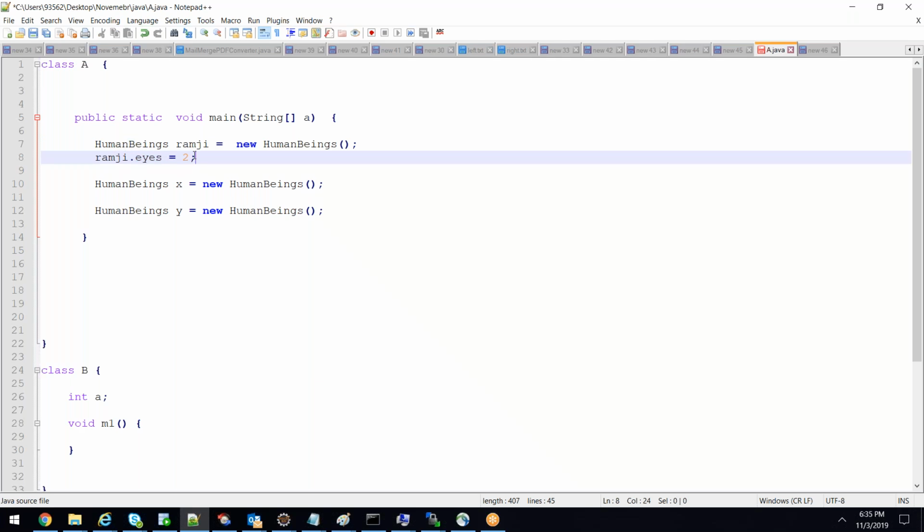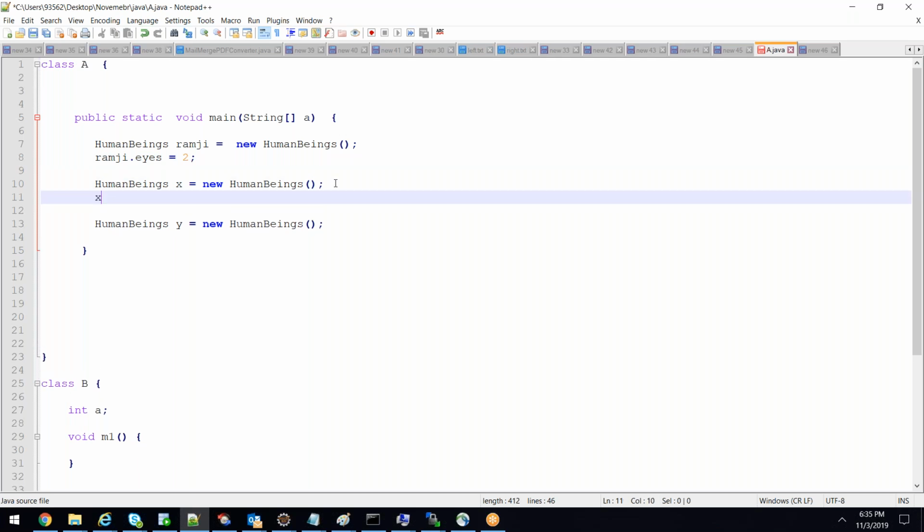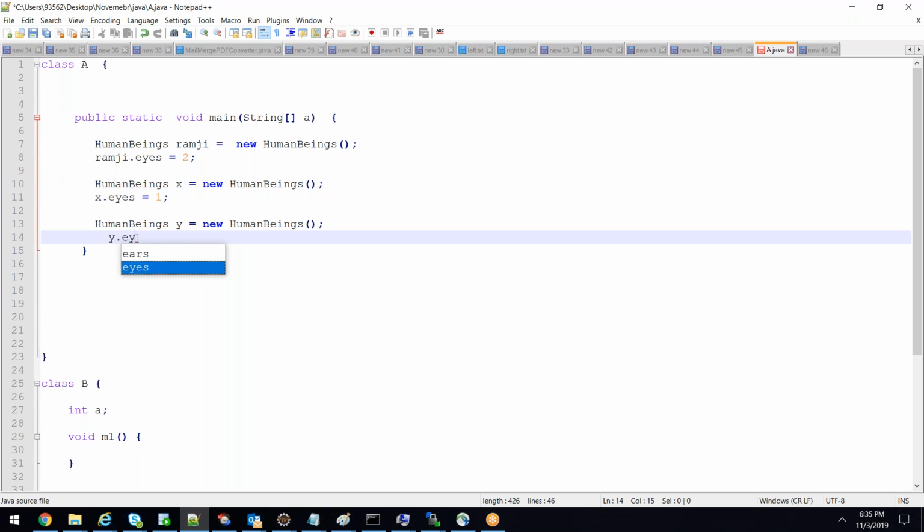For this object x, x dot eyes is equal to 1, there might be a chance, correct? In this world, every object might not have two eyes. Every human being object might not have the same number of eyes. The first object might have two eyes, the second object might have one eye, and the third object might have zero eyes. He might be a blind person, right?